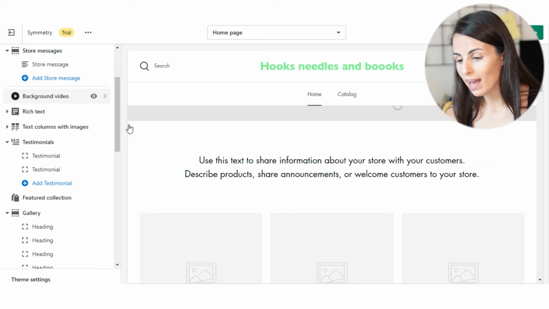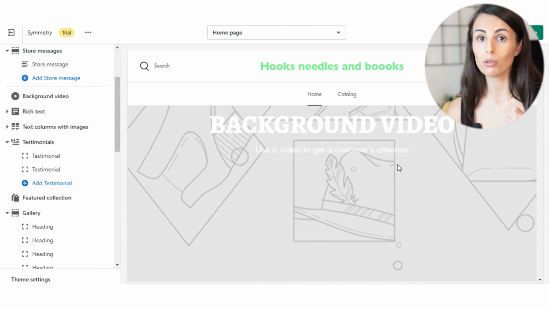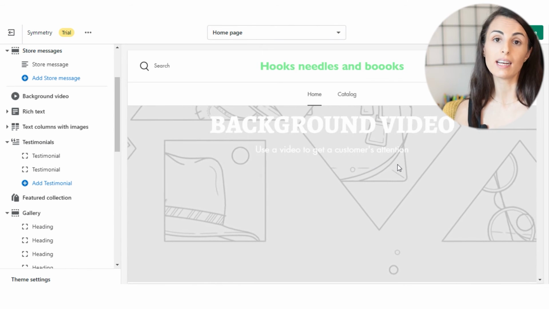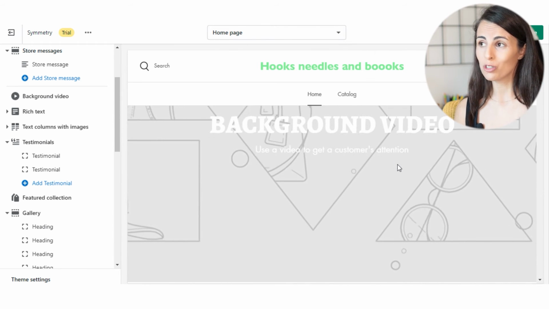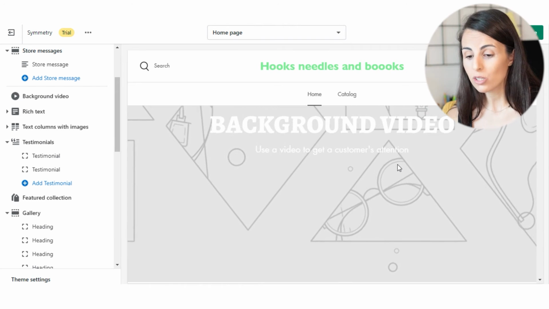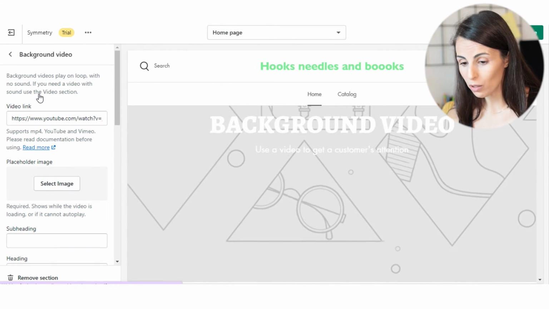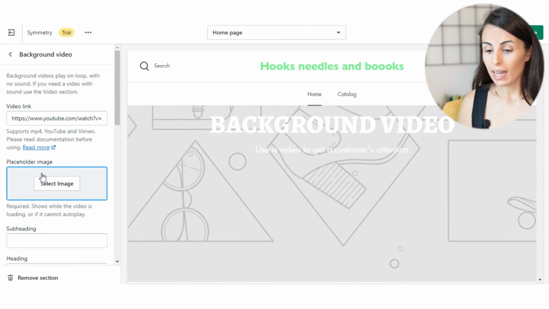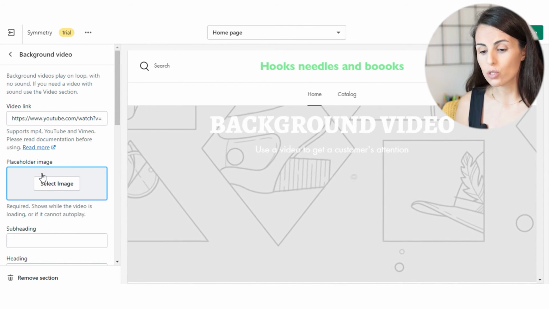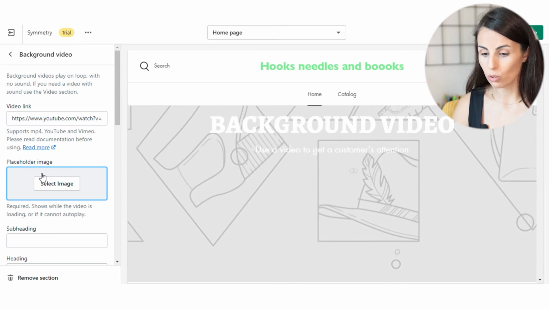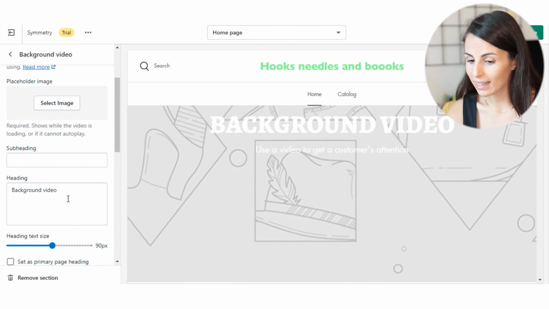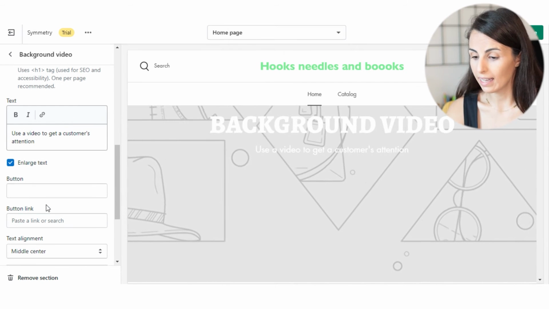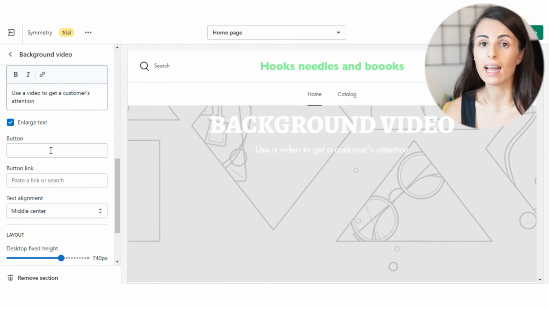So the first section we have is the background video. So if you want to add a background video in your homepage, you can do it in here. I don't recommend you to do that because usually it slows down your website. So I'm going to click on background video. I'm just going to show you the options. You can add a video link. In here you can add an image, and this one will show while the video is loading. You can add subheading, heading, you can change the heading text size, you can add a text, and you can add a button.